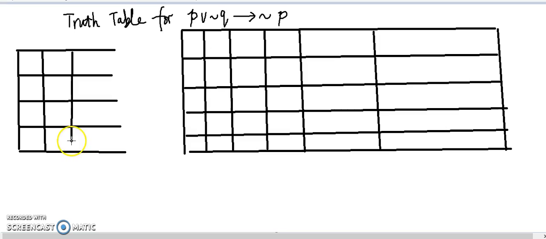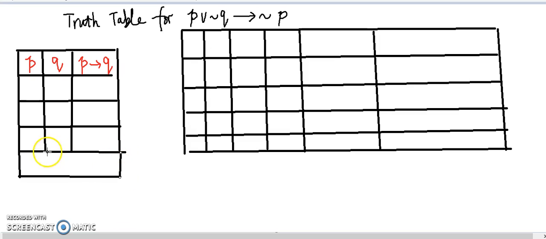So let's create the table, and now we have P, Q, and the simple implication, P implying Q. Now, the truth values for P and Q, we list 4 different possibilities: TT, TF, FT, FF.